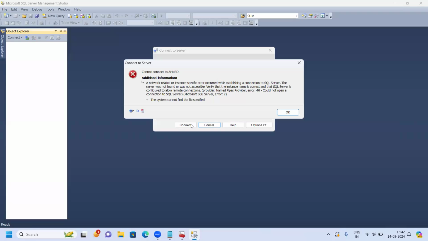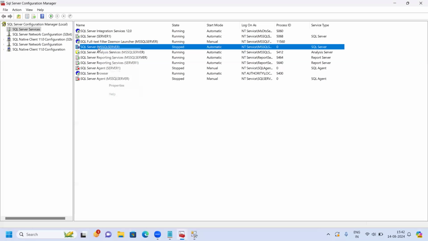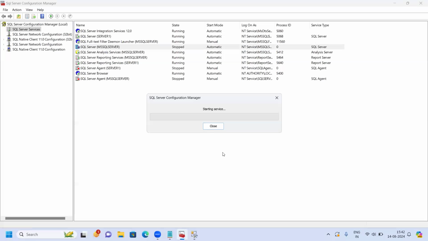You got a message, server was not found. Server was not found or was not accessible because the engine is off. Start the engine. Even to start there is a rule. Even to start this engine some rules are there. Yeah, I'll talk on them also.